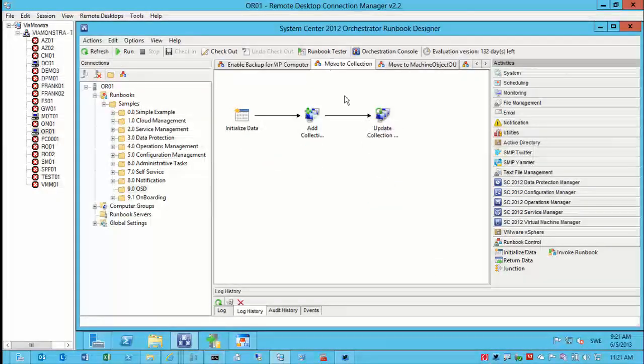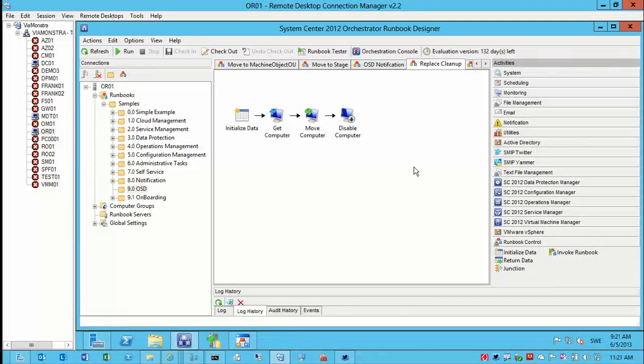We also have the capability, of course, to move the machine. Let's say that you do it in Configuration Manager after the deployment has been done. Move the computer to that particular group. Or move the machine to another location. Let's assume that you want to refresh the machine. Move it to a stage OU. When you're done, move it back. Or you want to be notified when the machine has been deployed. Or you want to do a replace when you do a cleanup. Are you replacing the machine? Therefore the machine account should be disabled and moved to the Boneyard OU, so that the account cannot be used.